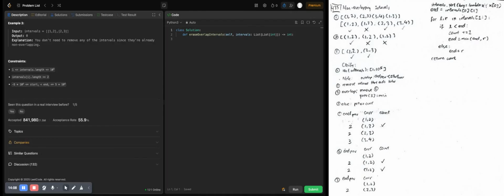Okay, I forgot one thing. We need to sort it. So intervals dot sort key equals lambda. Here only needed to be sorted by the first one, which is the start. Then the end would be the intervals of 0, of 1. And then we're gonna look through the other intervals, curve in intervals from the second one towards the end.